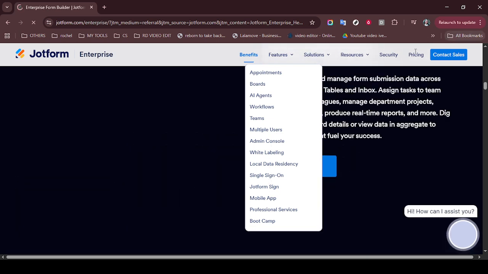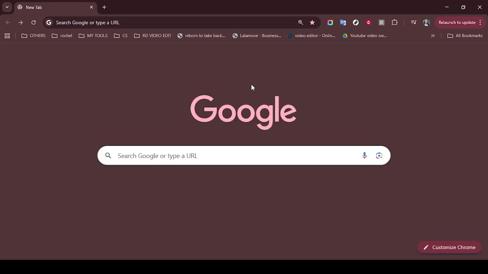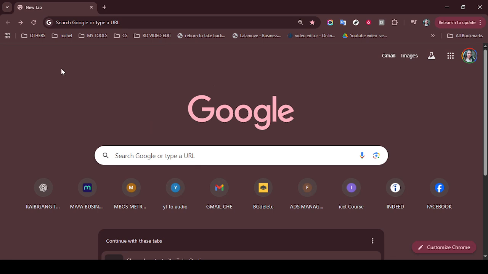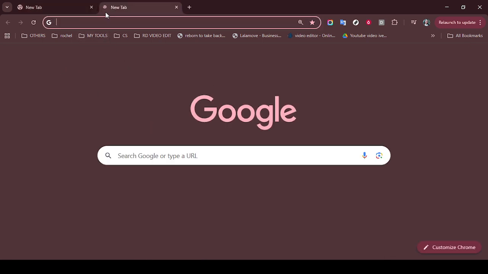Go back to your Jotform page and you'll notice that you're logged in. Here you can immediately begin exploring the platform. Jotform offers a user-friendly interface, making it easy to start creating your first form. Whether you need to build something from scratch or use one of their many templates, the setup is intuitive and flexible. Remember, take your time to experiment with different layouts and fields to best suit the information you want to gather from your audience.